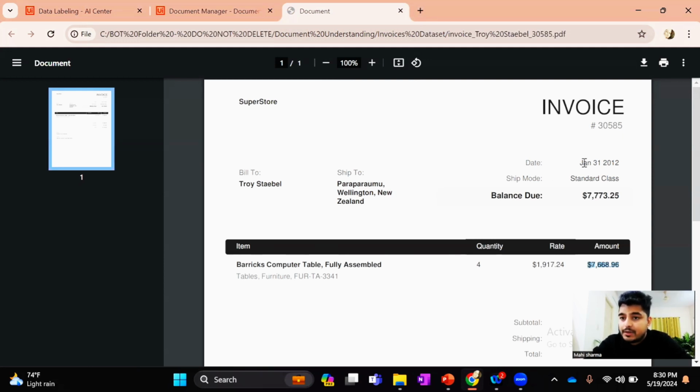So over here, which is a regular field? It is a date, which is a regular field. Shipment mode is a regular field, and maybe the address is also considered as a regular field, and so on. Like we can consider balance due also as the regular field, or the subtotal, or the total amount. Everything will be considered as a regular field because it is not occurring multiple times.